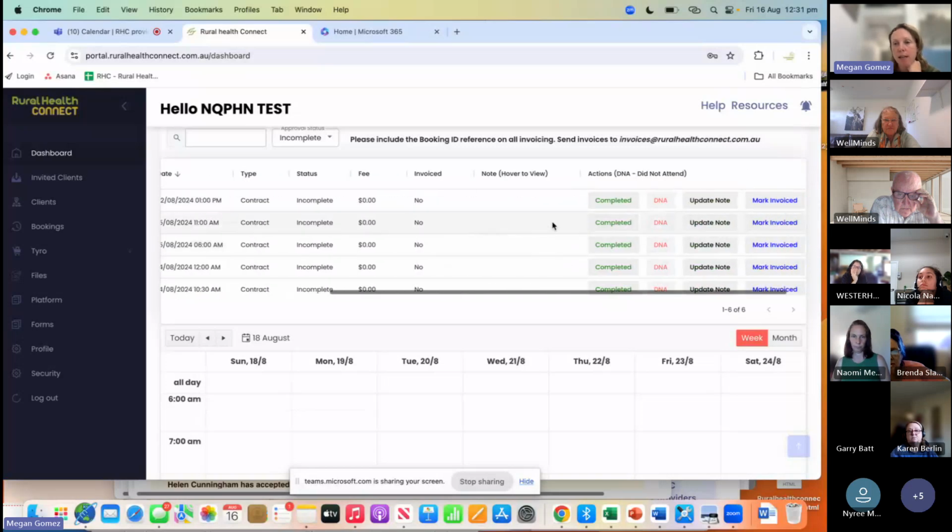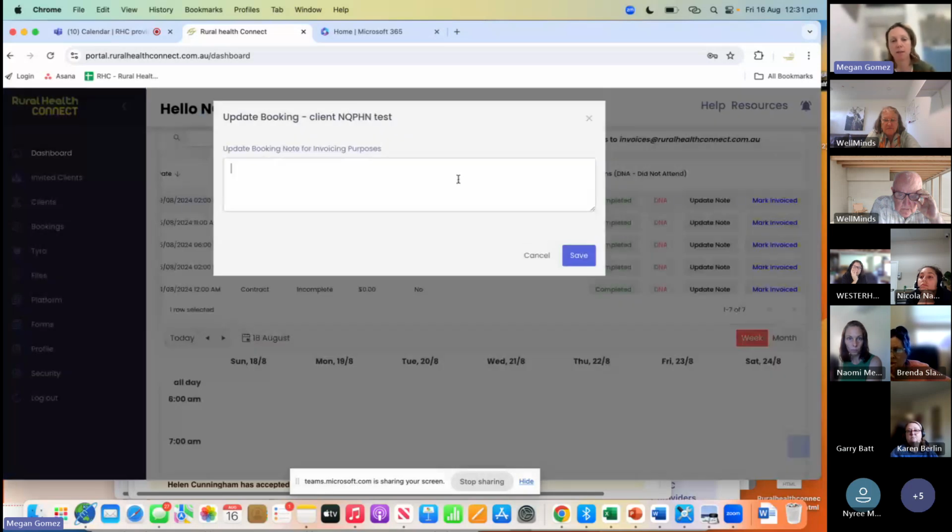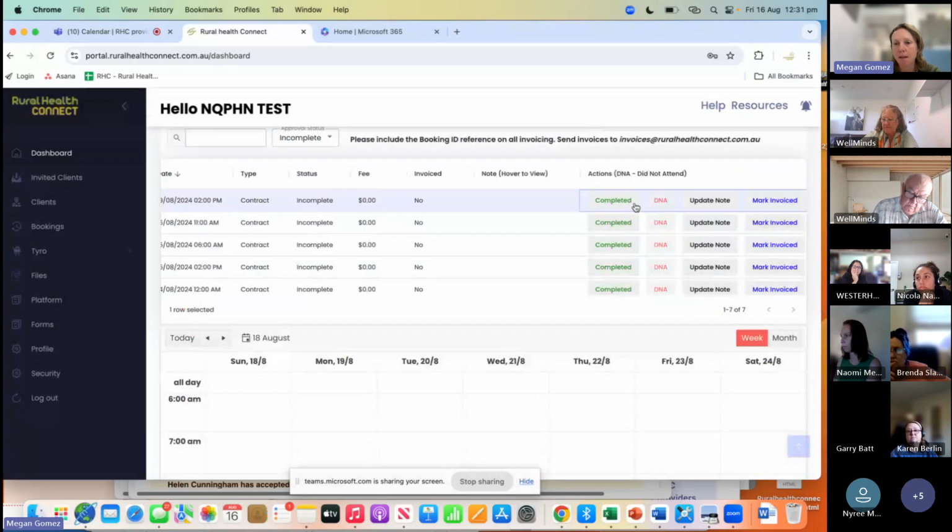So you can go here. If it just happened as normal, you tick that box. You can make any relevant notes here. You have to put a note in if they DNA. Yes, we just want some details. These are notes related to invoicing, not anything clinical, but just telling us what's happened.